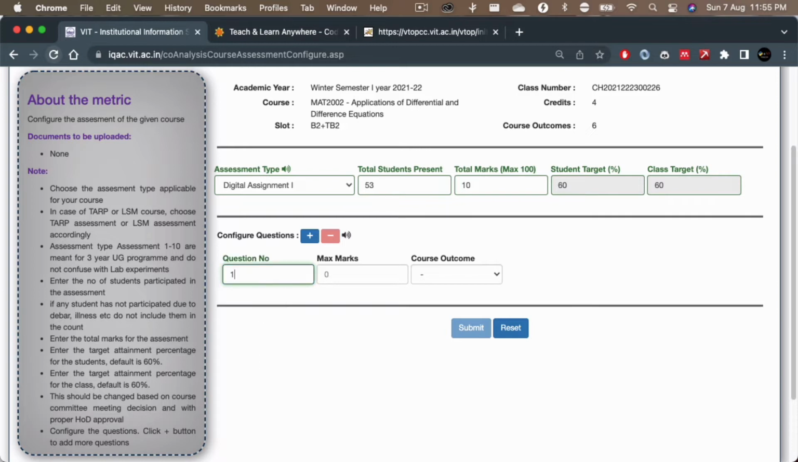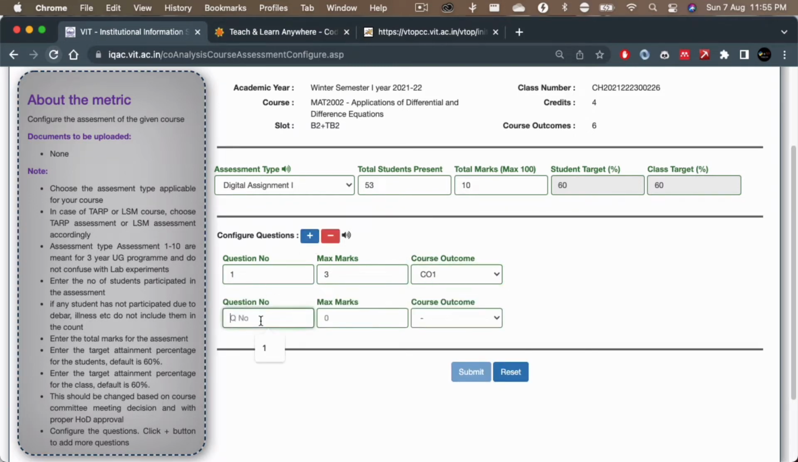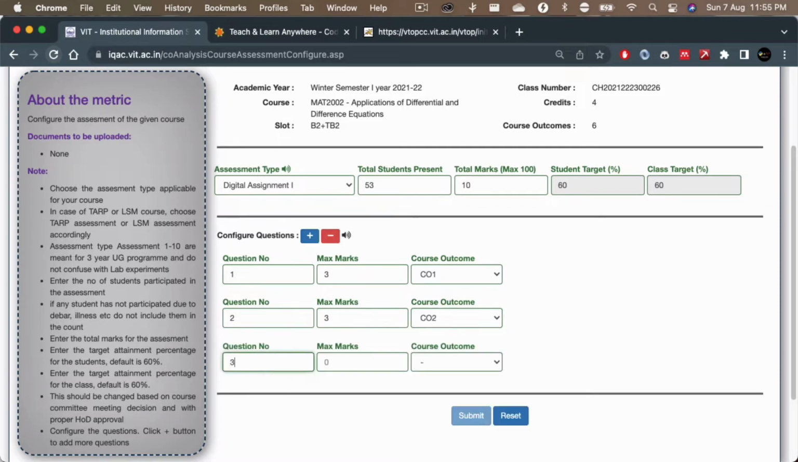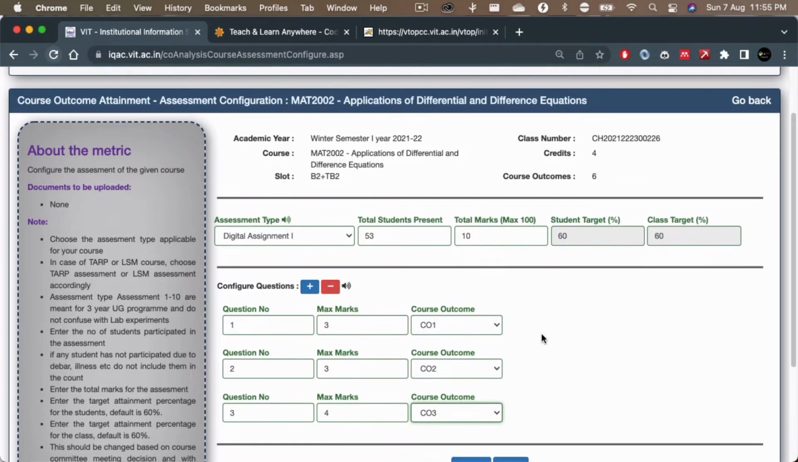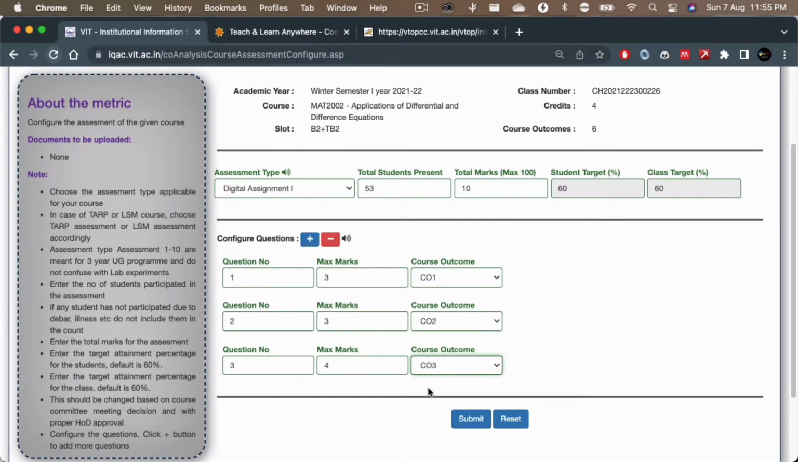Question number 1 has 3 marks with course outcome 1. Now if I press this plus button over here, that adds another question, and here I have question number 2 with another 3 marks with course outcome 2. I press the plus button again, that adds a third question. I'm sorry, that was a 4 mark question, not 3. It covers course outcome 3. So this is the assessment that I entered. Right now I have entered only this question paper detail here.